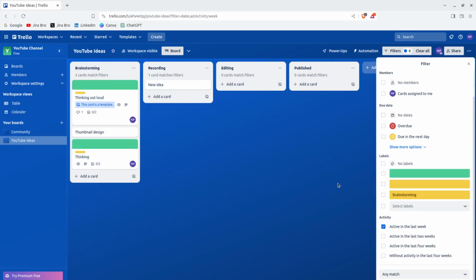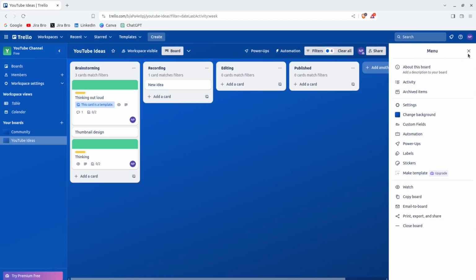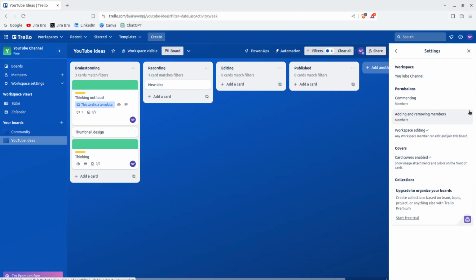So that's why they are saying that these 3 cards are indeed matching the filters. Now, when you click on these 3 dots, you can see, when you go to About this board, who the board admin is. You have the description, and you can also define members and comment on boards. You can change the permissions.